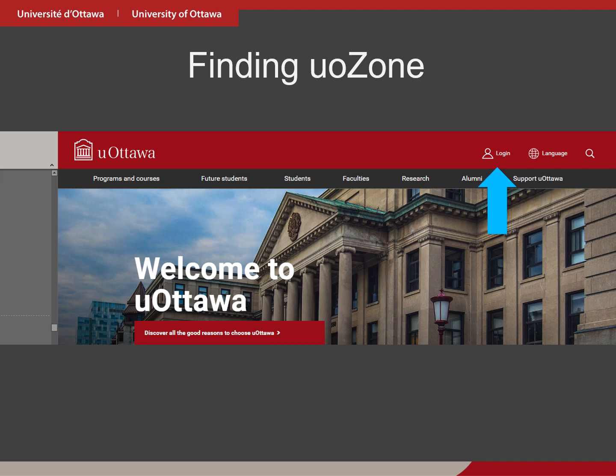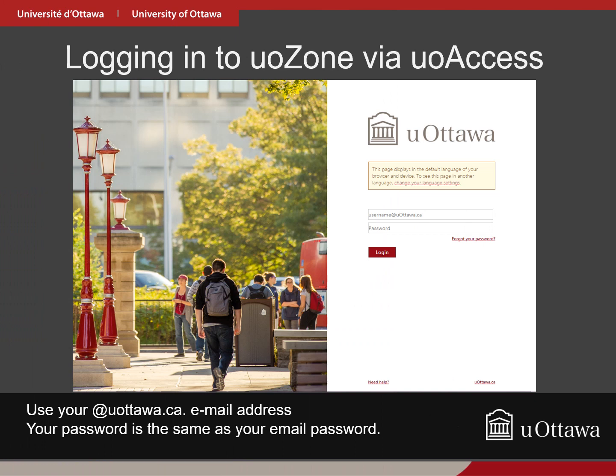Now for the highly anticipated uoZone login process. Go to the University of Ottawa website and choose the login button at the top of the page. It will bring you to a login screen that looks like this. Type in your uOttawa email address in its entirety, including the @uottawa.ca, and then the password as well. This was included in your offer of admission email from the University of Ottawa after you applied.